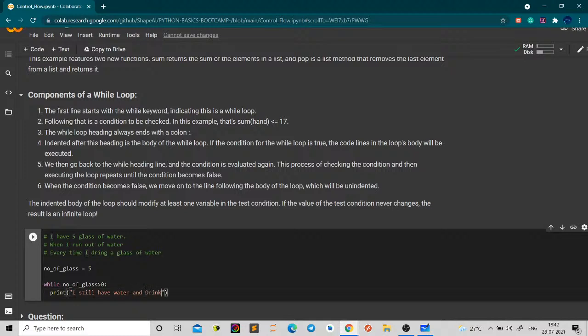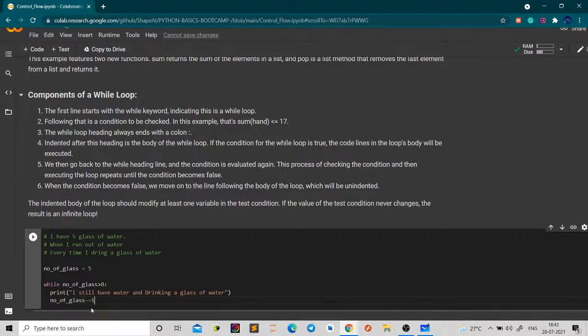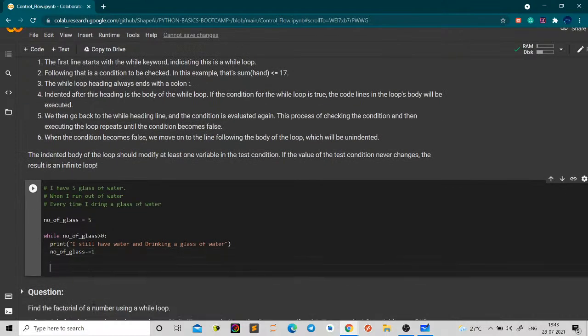And drinking a glass of water. So I say, okay, I still have water, so I'm drinking a glass of water. As soon as I drink a glass of water, the number of glass decreases by one, so number of glass minus equals one. I need to keep on printing the statement till I have water. As soon as I run out of water, I get out of the while loop. So I print, there is no more water.